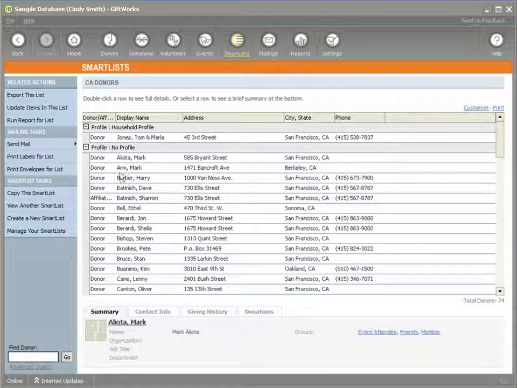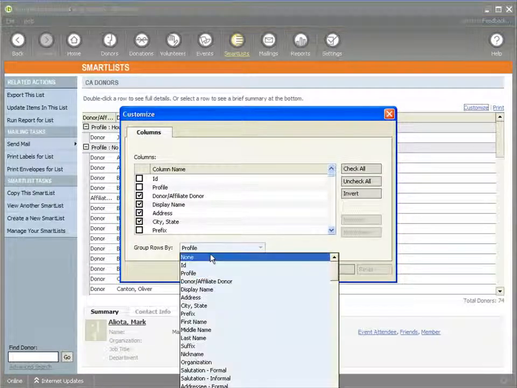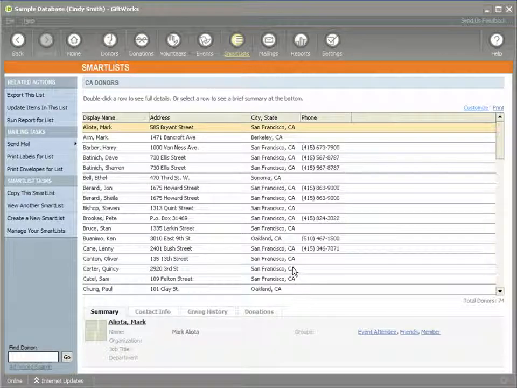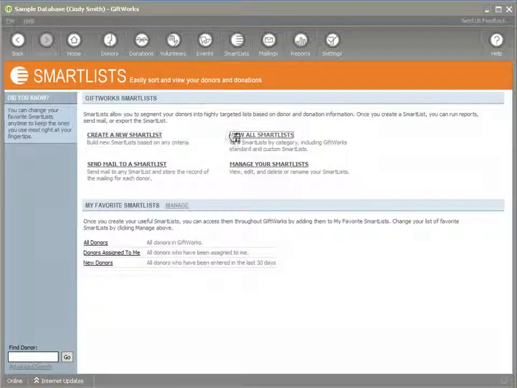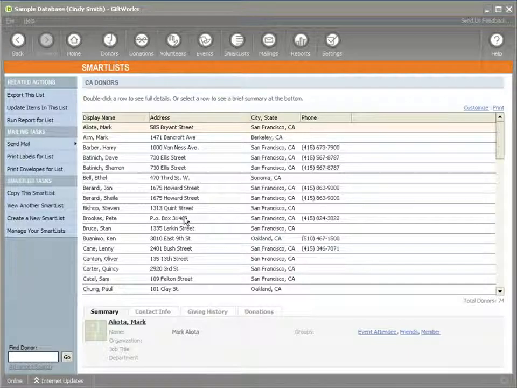But if I don't like how it's displayed, maybe I don't like the list of columns or I don't like the grouping, Cindy can actually customize that and say, I don't want to group it and I don't want to include that donor affiliate donor column. And so now whenever she views this smart list, it's going to look the way she defined it. It doesn't change the rules as far as what's included. It doesn't change any of the criteria as far as what's included in the smart list, but it can change how she visually displays that smart list. So it would still look the same for Adam if he signed in.